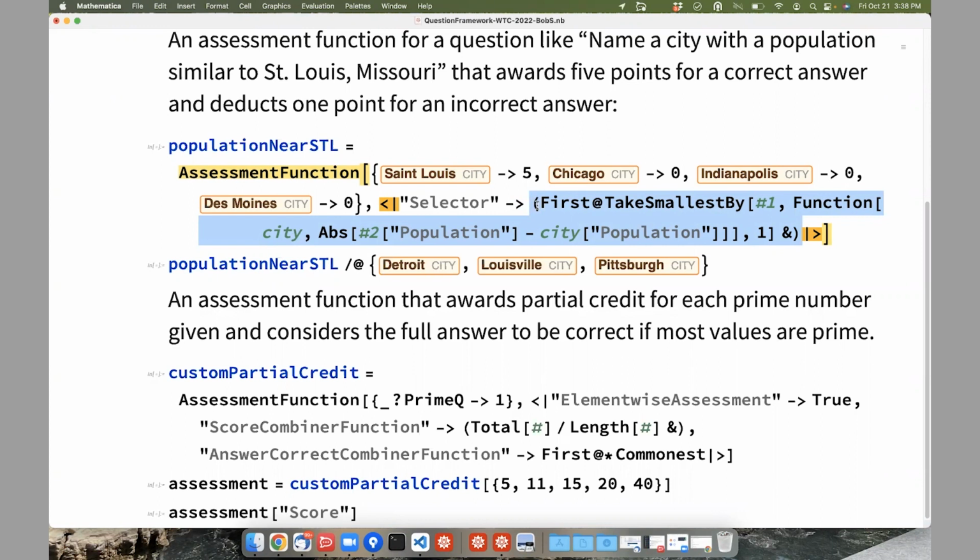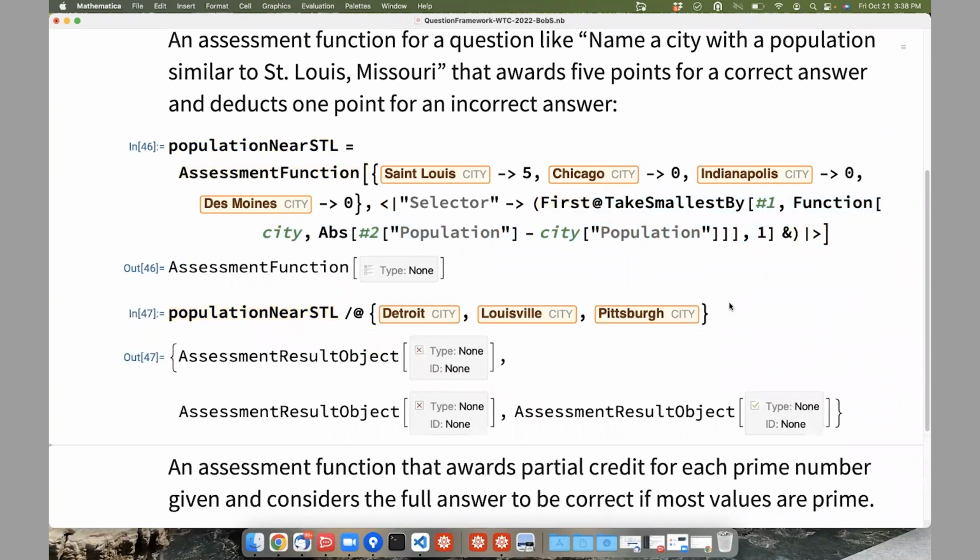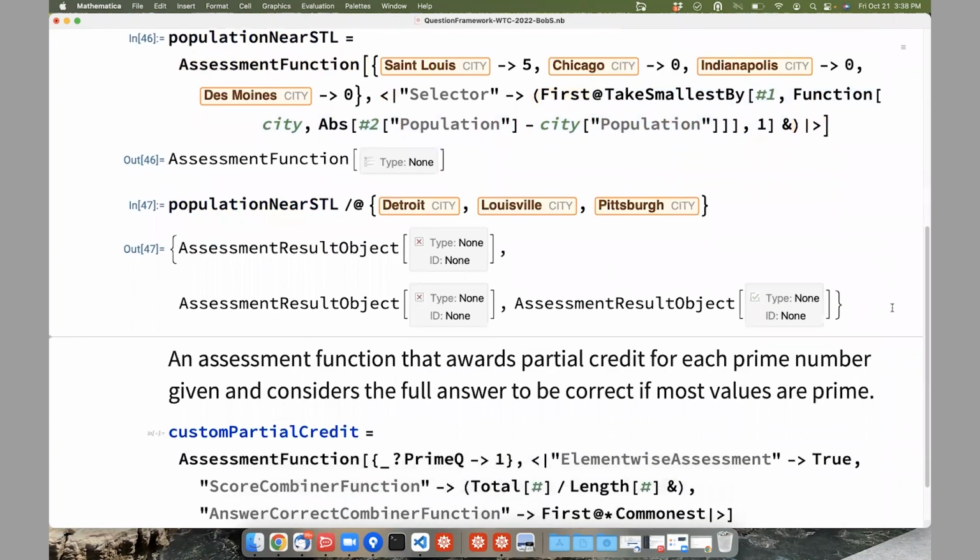So this will say which city in the answer key is closest to the city that the student says. And if the one that's closest is St. Louis, Missouri, they'll be counted correct and they'll get 5 points. So this is completely customized, and we can apply that. And looks like Pittsburgh is closer to St. Louis than it is to Chicago, Indianapolis, or Des Moines.